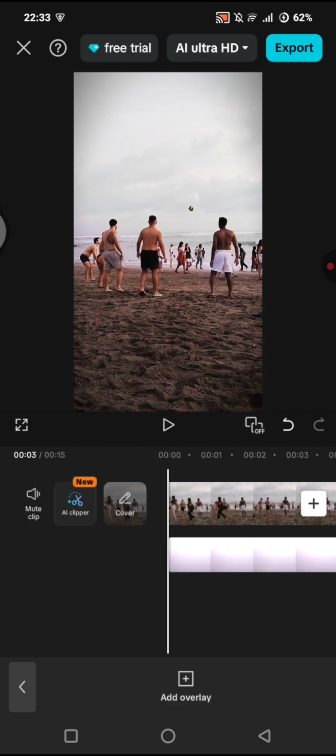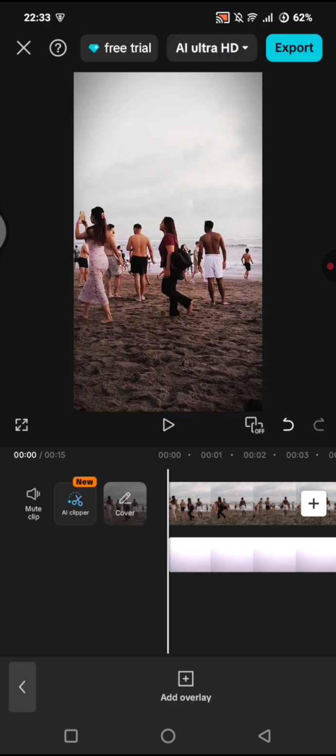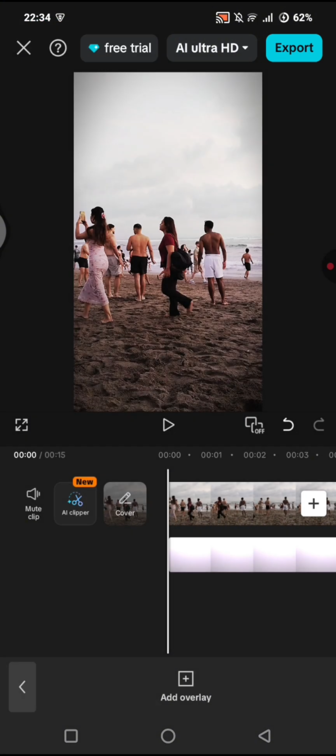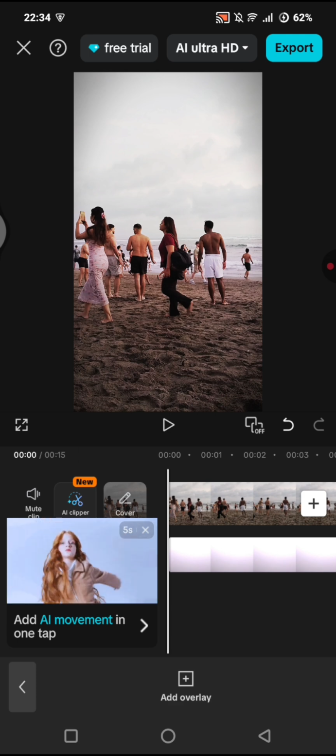And before exporting, you can also click on this button at the top and adjust the resolution to a minimum of 1080p, or if you want the best quality, you can go with 4K, and for frame rate choose between 30 to 60. And after that, you can just click on export. So that's pretty much all.